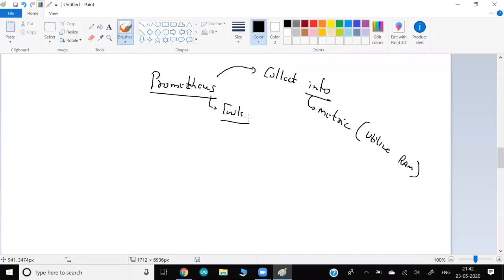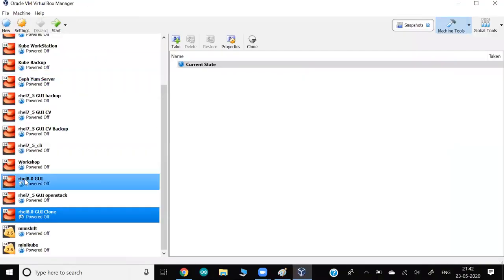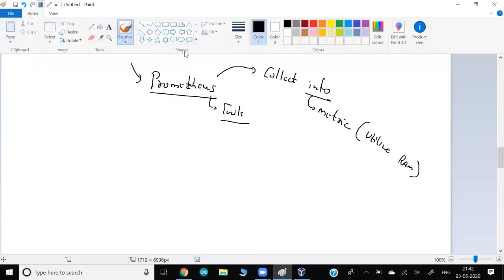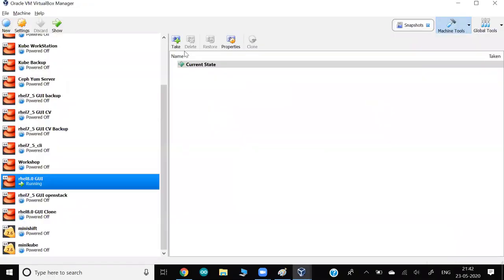Before we go for the practical and set up Prometheus, my plan is to set up an operating system, because it's a tool and for installing this tool we require some operating system. I'm going to use Red Hat version 8 for installing Prometheus. Even though Prometheus supports Windows and Mac also, I'm showing you in Linux. Normally in the real world we install in Linux systems only.